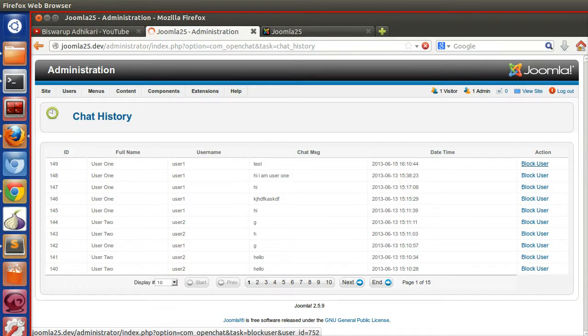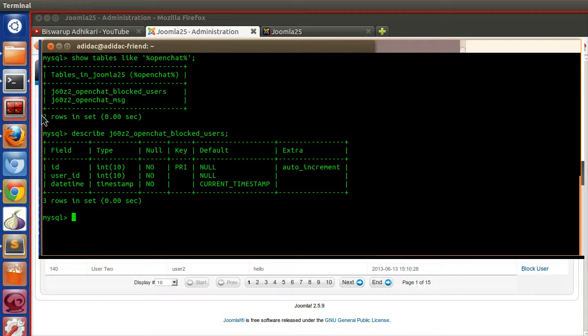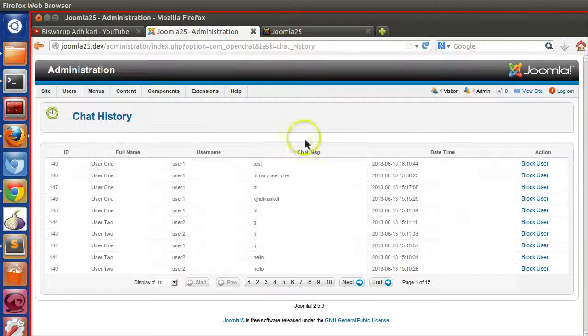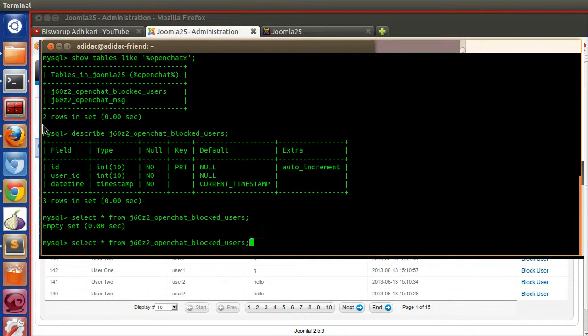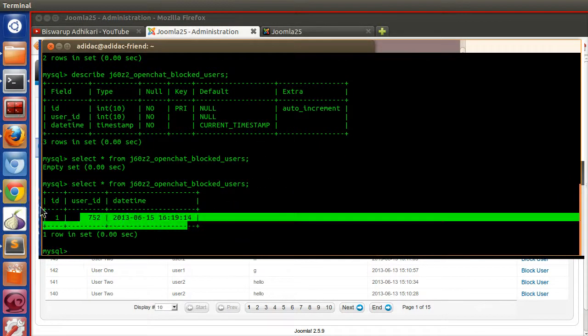So we can see the link, and if you look at the bottom, user ID equal to 752. But if we mouse over on user 2, you can see 753. So let's block the user, and if we run this query, is there any user existing, select star from, nothing exists. So let's try to block user 1, click, user blocked successfully. Let's run this, so we can see one entry there.